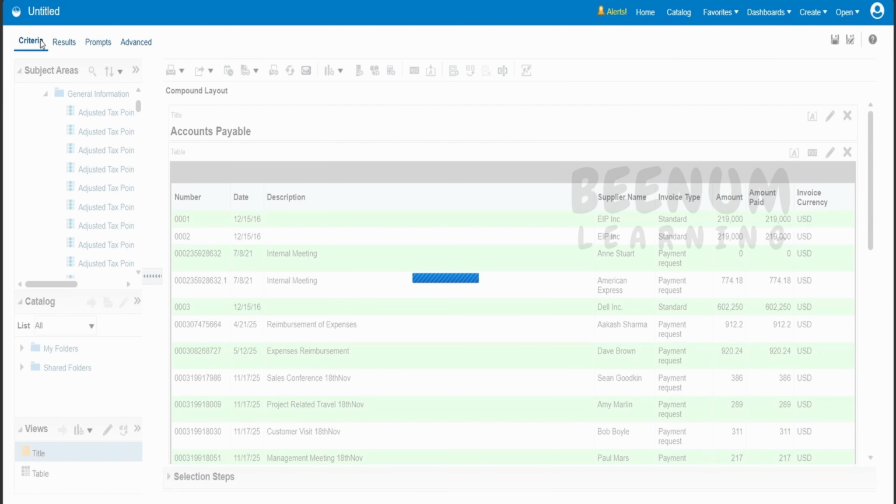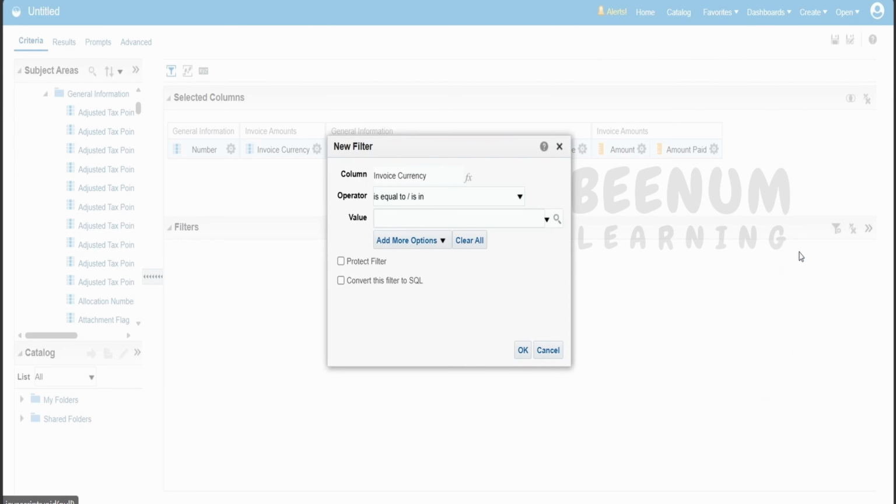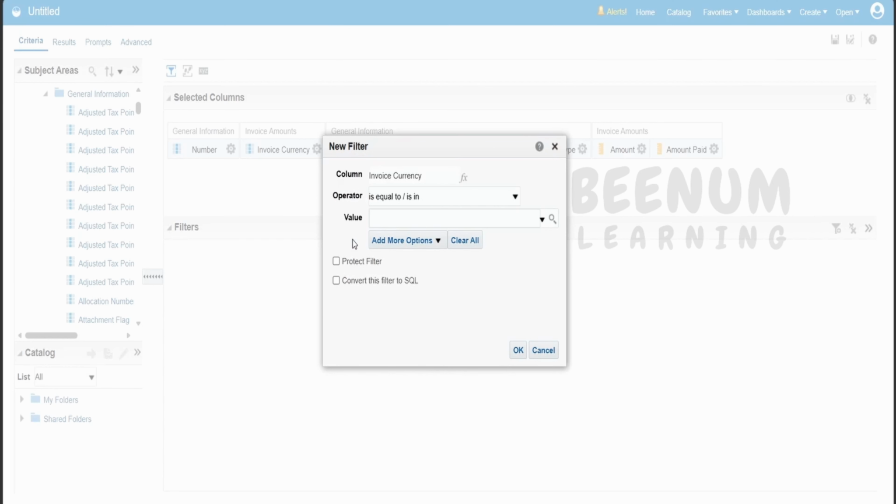Now let's try to add the filter. There are a couple of ways how we can add the filter. Go to the criteria and click on this plus. Here we can go for the invoice currency based filter. This is one method. Otherwise, you can just click on this gear icon and we can select this filter. It is going to create the filter on the invoice currency. Here we can hard code the value like USD and click on OK. There are a bunch of other options as well.